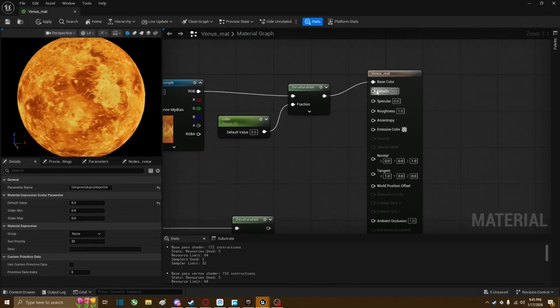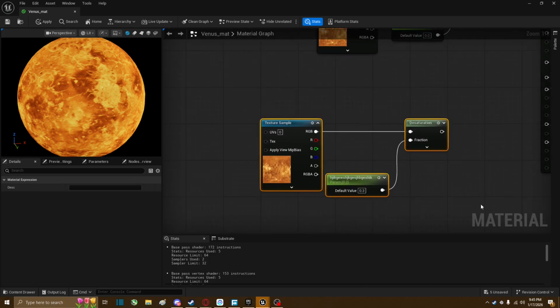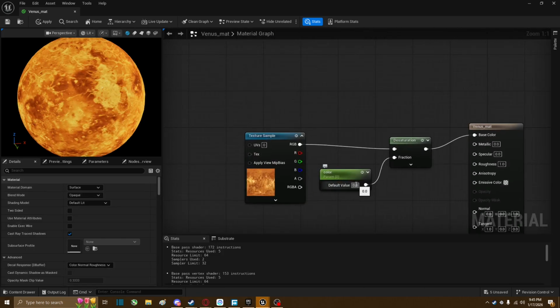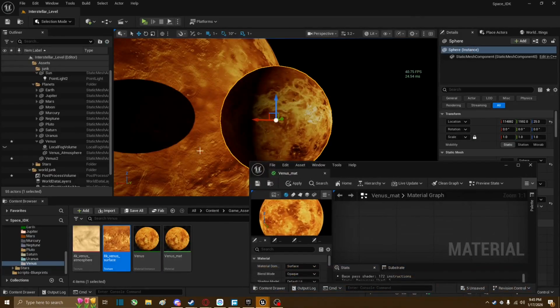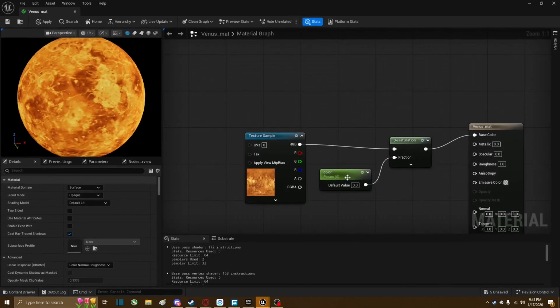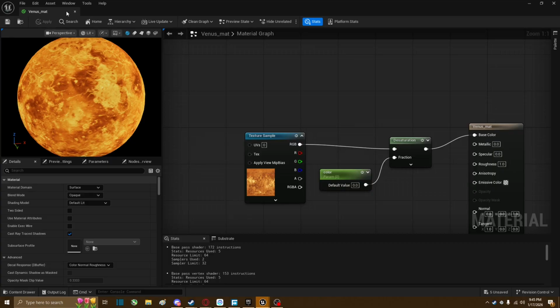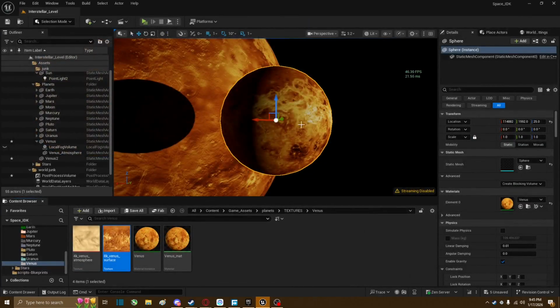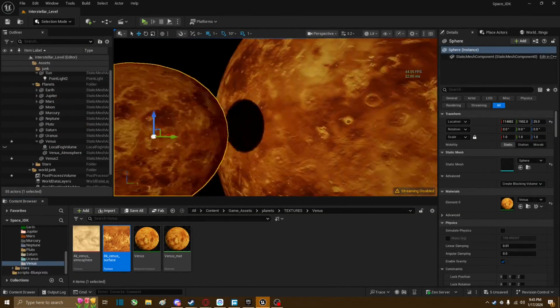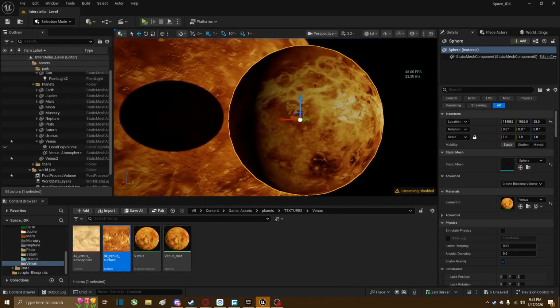And then you just drag this into base color. Personally, I think it's fine because the atmosphere is going to cover 90% of this, so I left it at 0. I kept this here just in case I wanted to change it in the future. But you can easily just drag it into base color. Once you do that, press apply and save, and close that. So now your sphere should look like this.